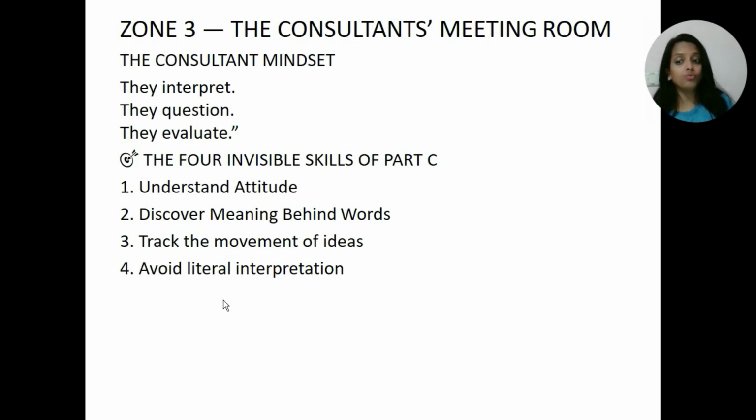And the fourth one is avoid literal interpretation. Part C is never literal. The correct answer is rarely a sentence copied from the text. In this room, you are not reading words. You are reading the writer's mind. That is the true purpose of Part C.